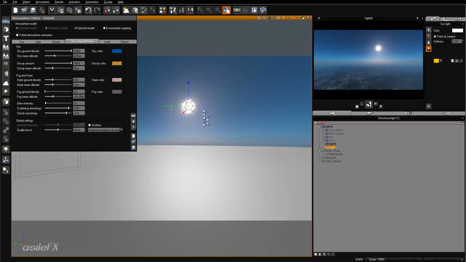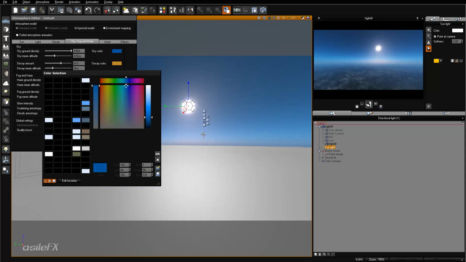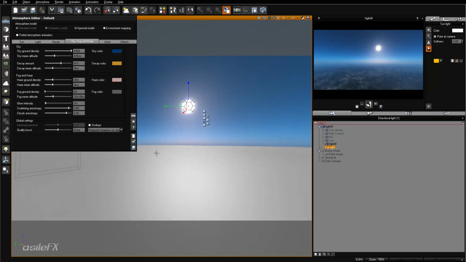So just really adjusting everything towards the horizon. And take our decay amount down a little bit. And get more blue showing up in the sky. And if we want to darken the sky even further, we can go into the sky color, darken it up. But once we go too far, we're going to lose a lot of the saturation values.